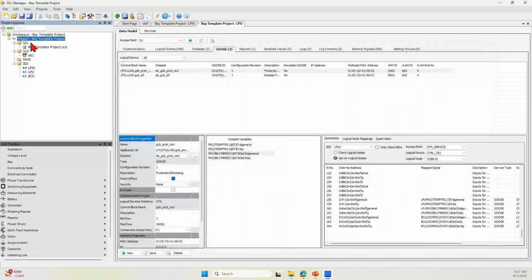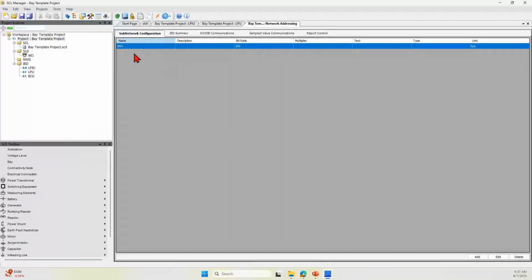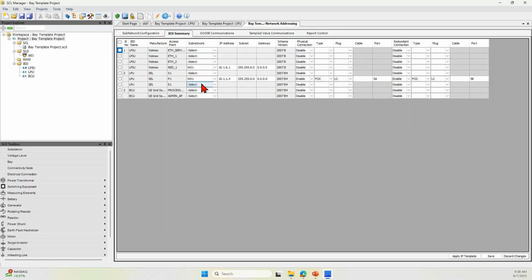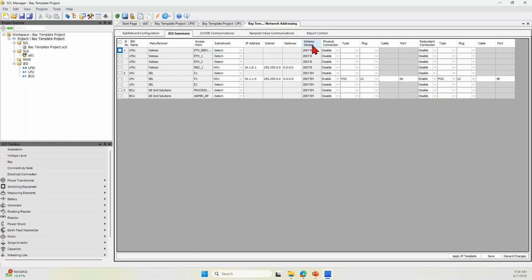And from a networking perspective, you can see how the network looks. So for example, here you can see the subnetworks assigned for all these devices, and you can set the IP addresses, and you may also look at the other parameters. You will see the schema version of all these devices here, and you will see the physical connection and other properties here. The gateway, so the entire IP address configuration can be configured here.